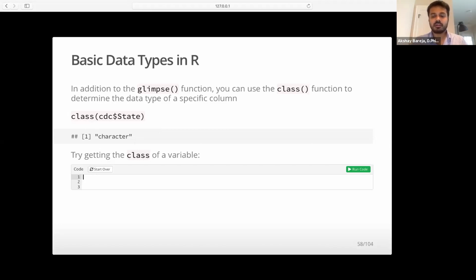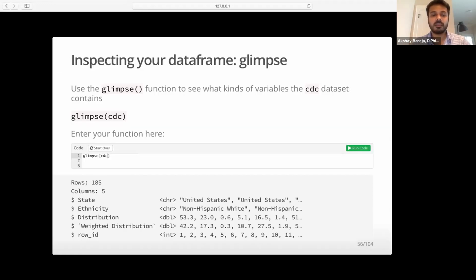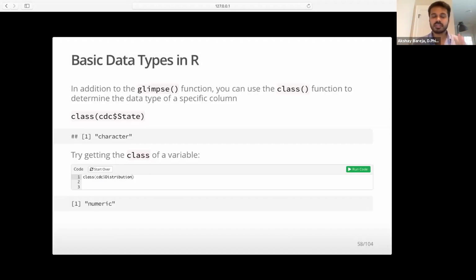Now we can choose another example, or you can see what the class of distribution is. And it's a numeric. So actually, this is an important point. It says numeric here, but if we go back, it says double. So this is where it could maybe get a little confusing. But like I said, in this case, just think of them as identical.